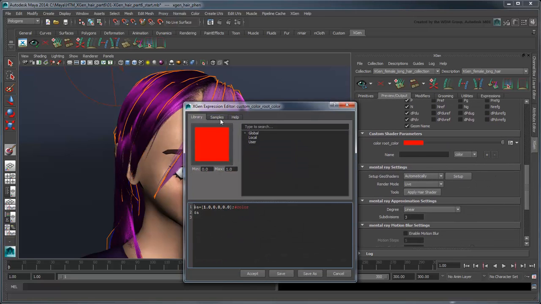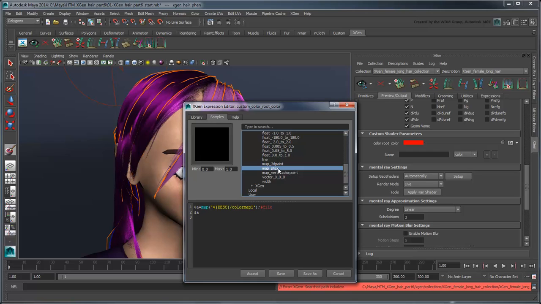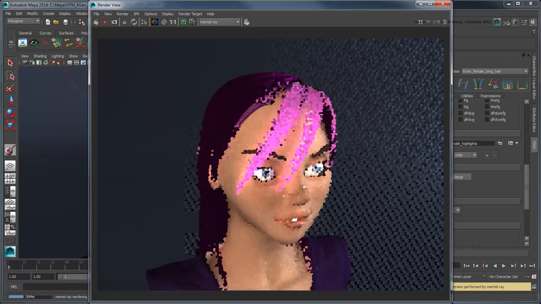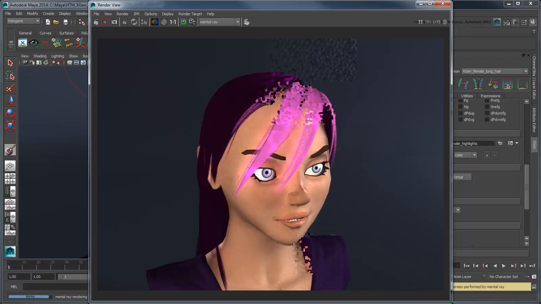In the Samples tab, click Global UI Map ptext. Paste the path from the primitive color attribute here. Make sure you leave the single quotes so Maya can properly parse the mapping. Create a new render. The render now matches the colors in the workspace.